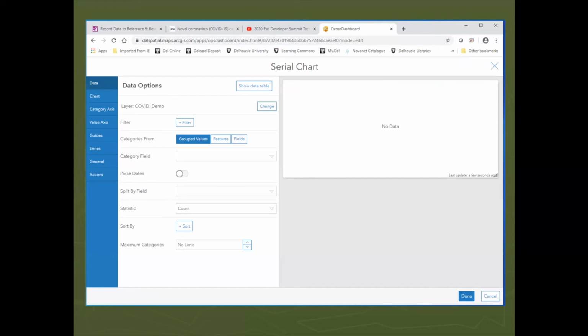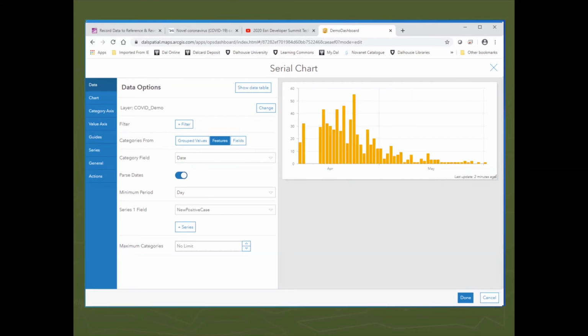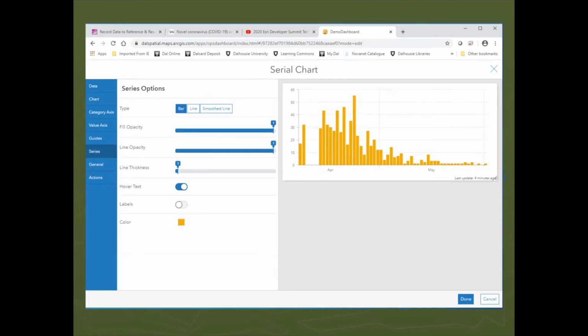From there, it's giving you the options or parameters that you can adjust. The first thing I'm going to do is adjust my categories field. It's going to be based on the features and specifically the date. So that's giving me what's along the bottom. What do I want to actually map? I want to map the new positive cases. Okay, I changed tabs on the side.